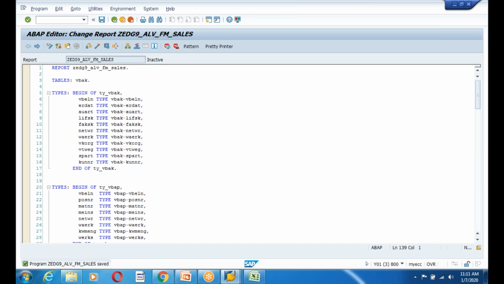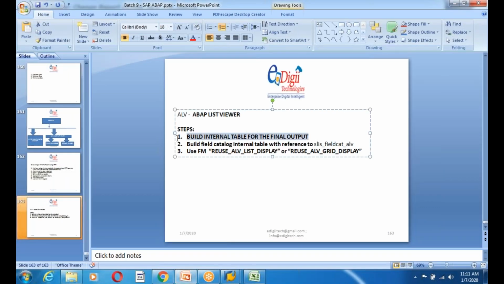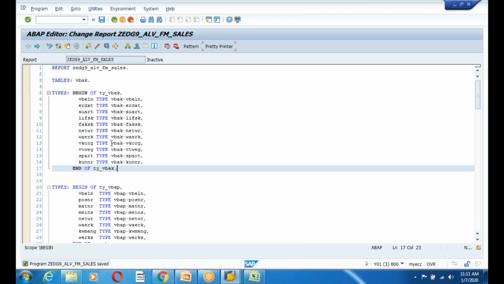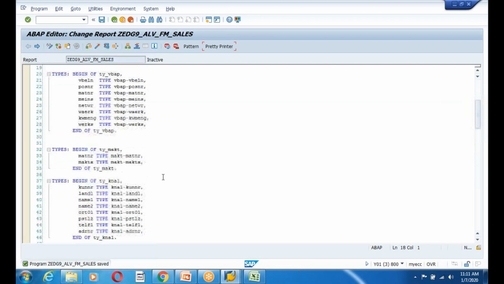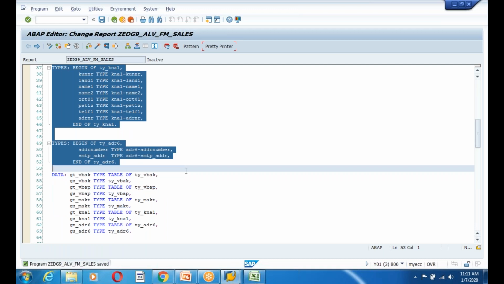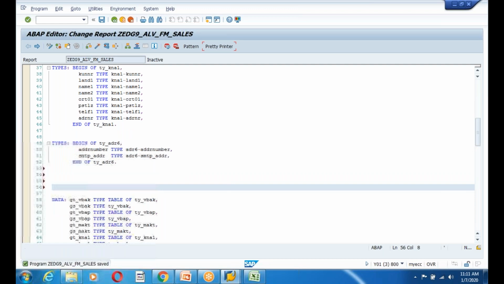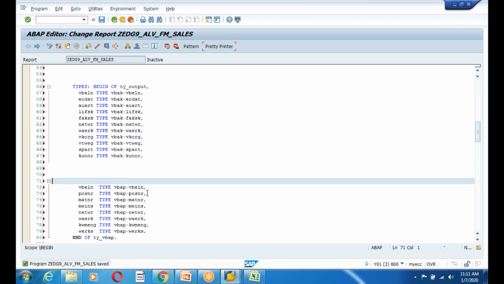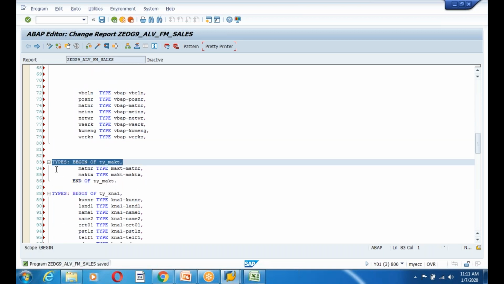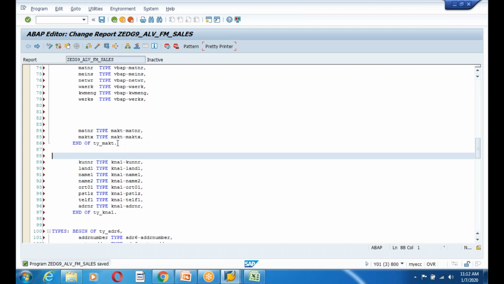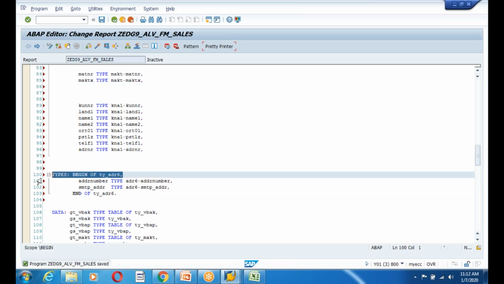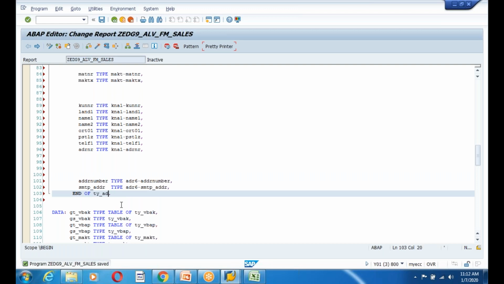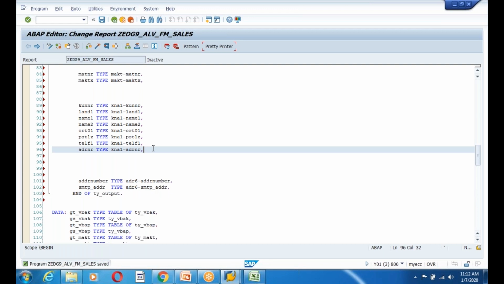First, that's my first step: build an internal table for the final output. So simple, copy all this, Control C, Control V, starting from here. Types. Now I make this an output structure. Delete this, delete this. A simple way, a shortcut way. Delete this. Delete this. That's it: ty_output.